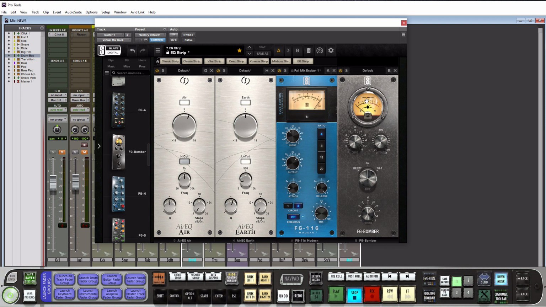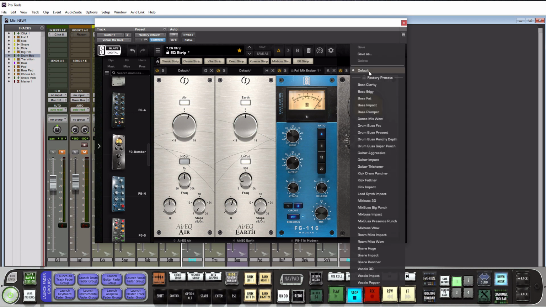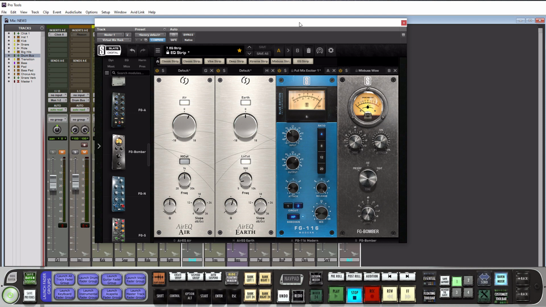So what I'm going to do is start with a preset, and then we'll see what kind of changes I need to make. We're going to do Mixbuss Wow, and let's take a listen to what it does.